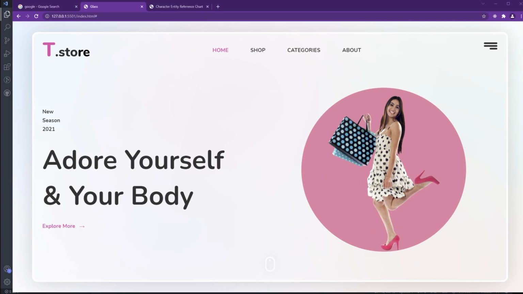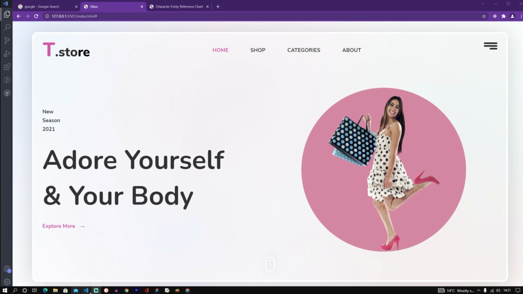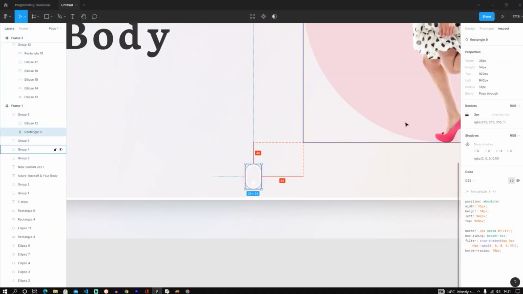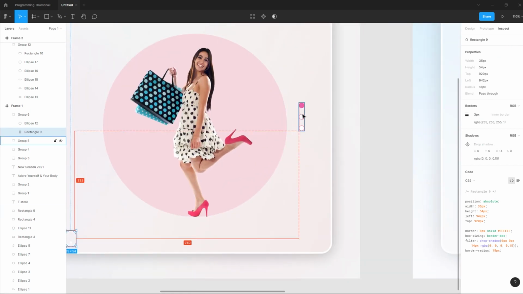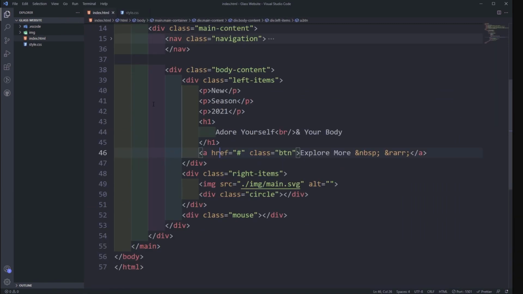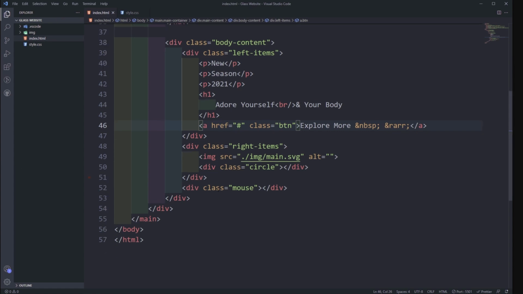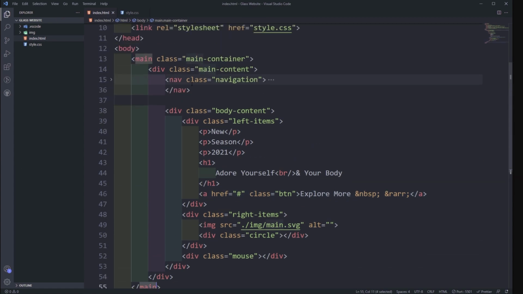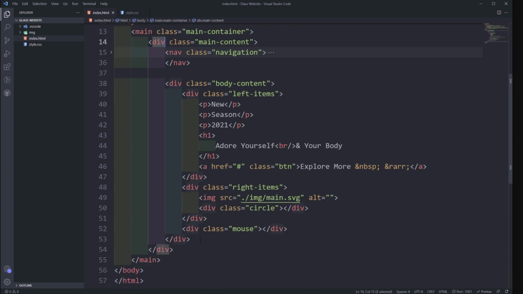I forgot something. We need to do those circles for switching the pages, do you remember? When I go to Figma, as you can see, we have these circles. Let's do those. Okay, I'll go to the CSS, and in the main content, just make some space, and that's where we're going to do the circles.